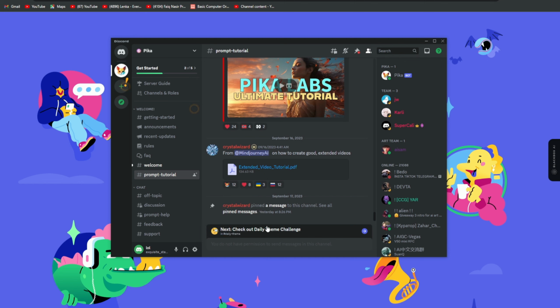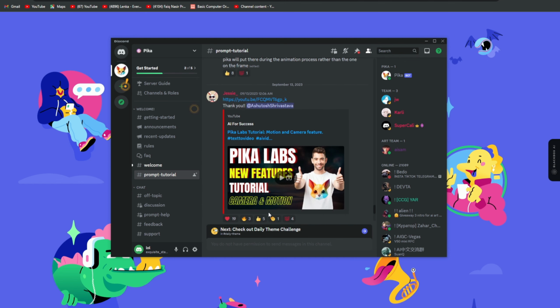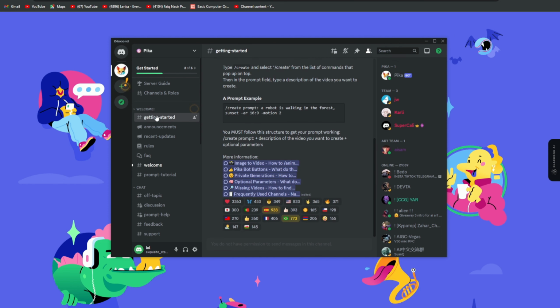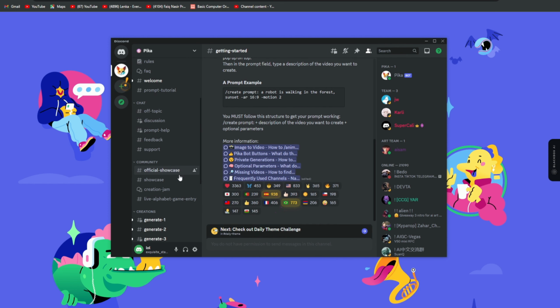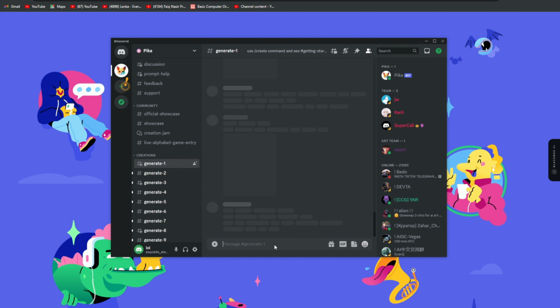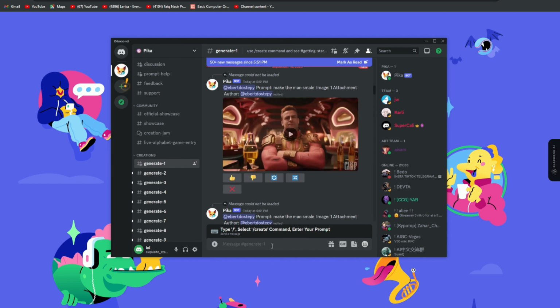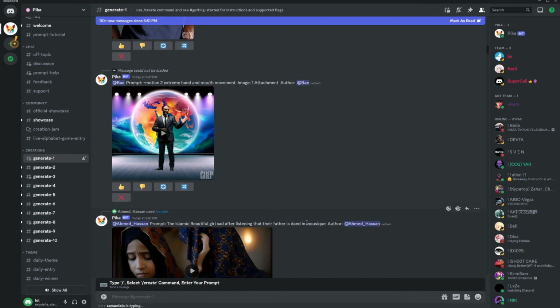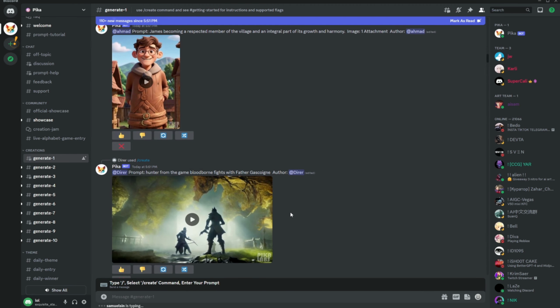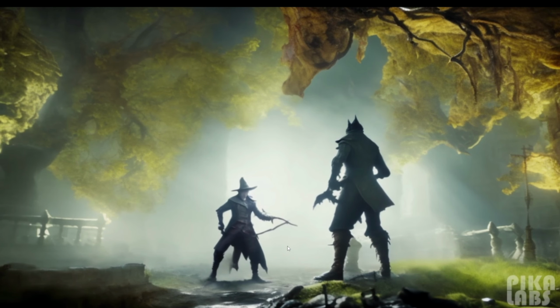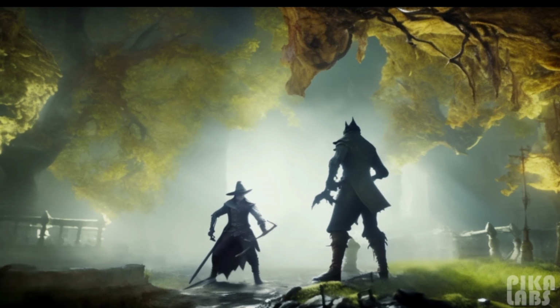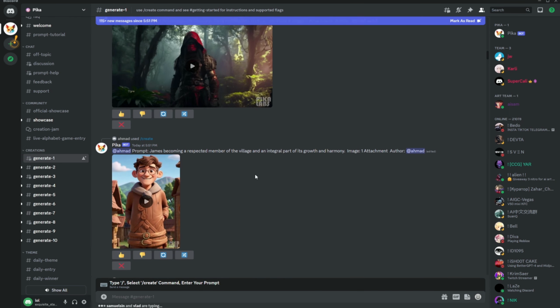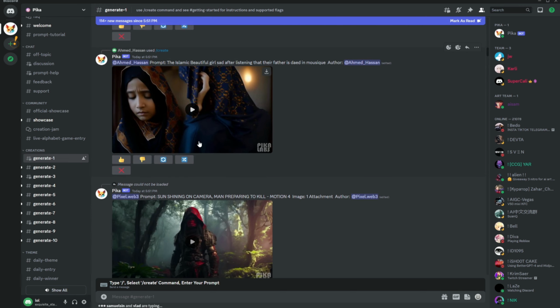Once the verification is done, then you're in. You will have this server here. Now you can see different chats and everything. You have to go to generate, and you can see a lot of people are trying to create their own videos through images. And here you can do the same. You have to write a prompt, and according to that, it will display the videos. So let's try.